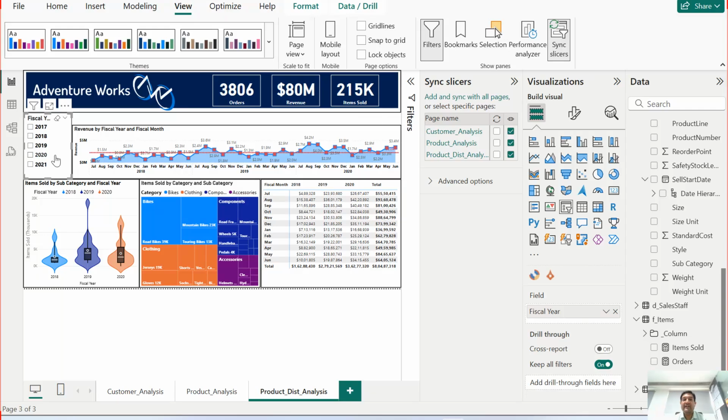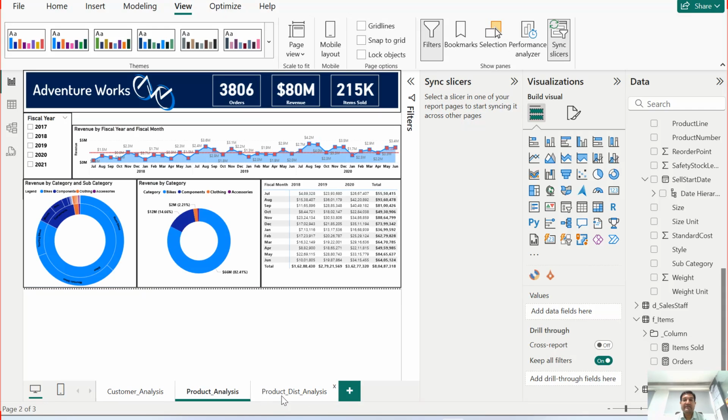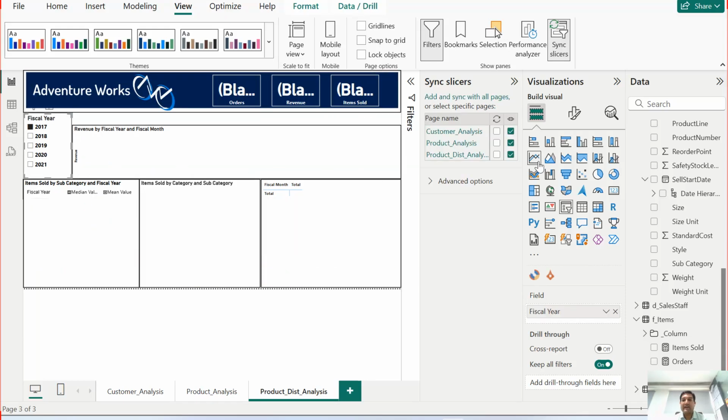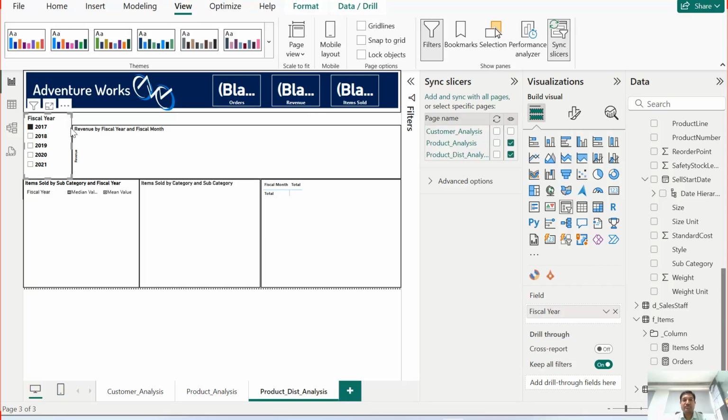The meaning of this is, if I apply any slicer or filter over here, it will not be applied on the other pages. This eye symbol is known as the view option or visible option. It means this slicer is visible on all the pages, and as of now you will see it is there on all the pages. Now, for example, if I untick my slicer in the customer analysis page, what will happen? It will not be visible in my customer analysis page. So view means it will be visible. In short, if you want your slicers to be visible, you have to keep it ticked.